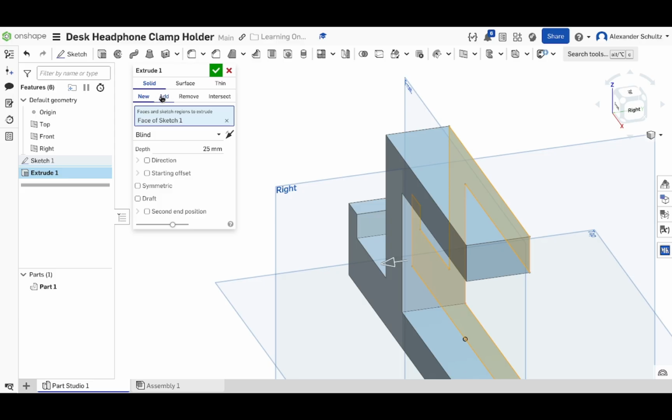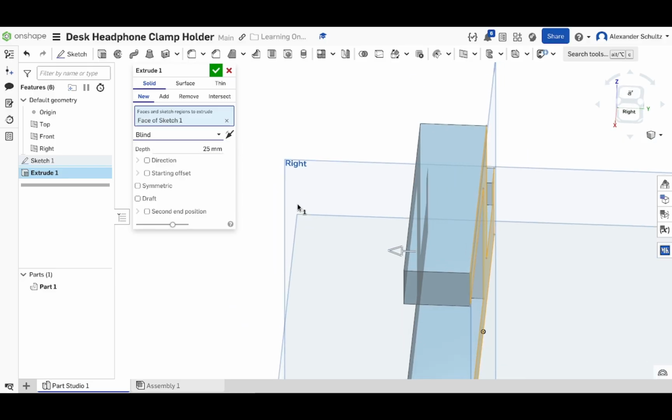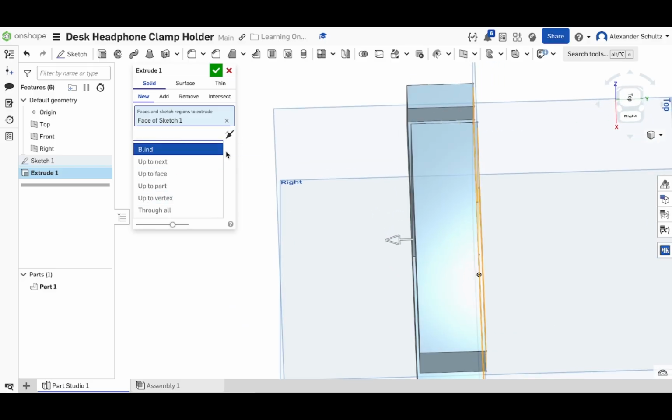Add is useful if you're making an extrude off a face and that face is part of an existing part, and you don't want to make a new part. You just want to add that extrude to an existing part. And we don't have an existing part, so we want to make a new part, so we'll click new. These parts aren't important for now. We'll just worry about new. Then select blind, because blind basically lets you type in a custom distance, and that's just how far it will extrude. In future videos, we'll talk about what these other options let us do.